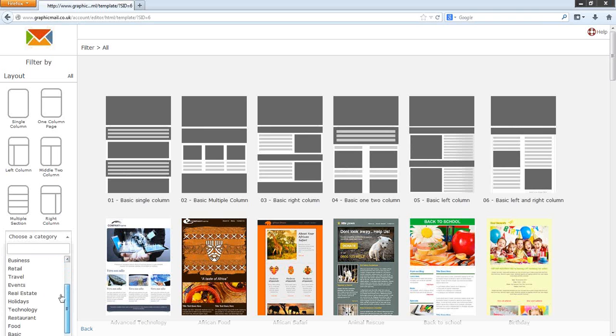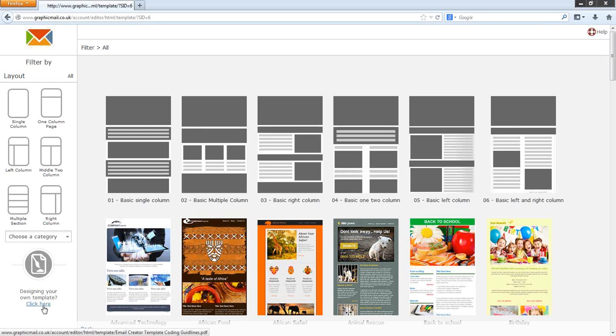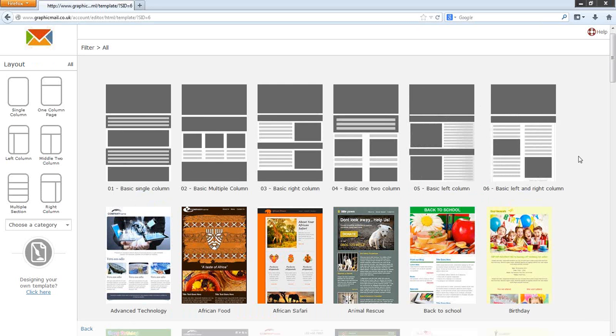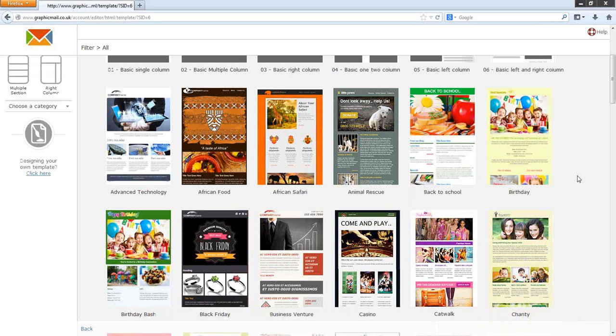We also got an option further down if you want to choose by category. So if you want to have a look at the different ones in there, such as technology, then you can use those options. If you would prefer to design your own, then there is an option further down where it will transfer you over to the coding guidelines that are required for this editor. Otherwise, if you just want to have a look at the templates that are available, simply what we can do is just scroll down on this page as shown here.